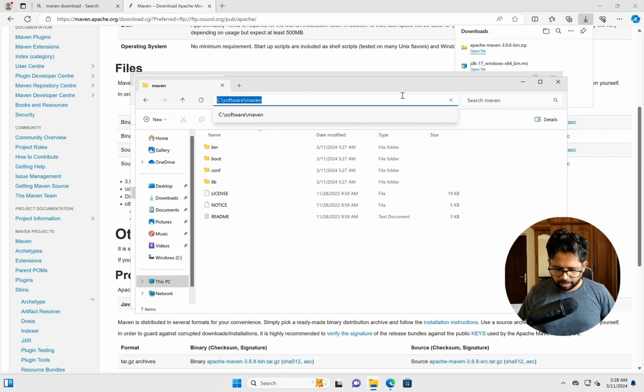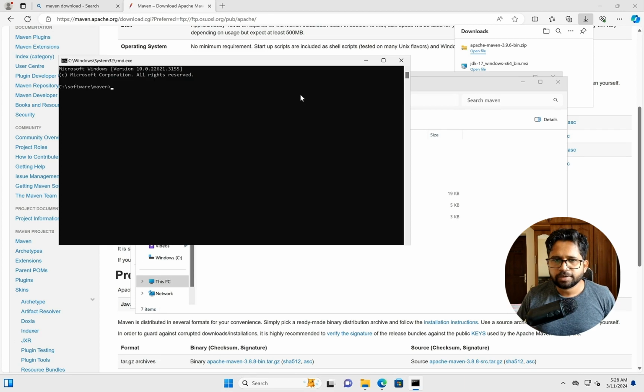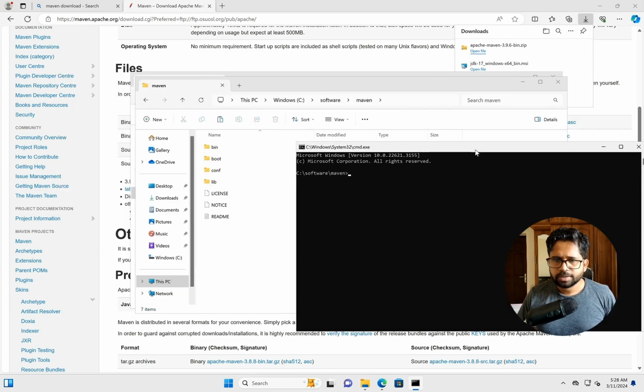And let's open a command prompt here. So I'll open a command prompt. You just type CMD in the address bar and it will open the command prompt in Windows. And here you can go inside the bin folder. And in the bin folder, you have multiple commands available.